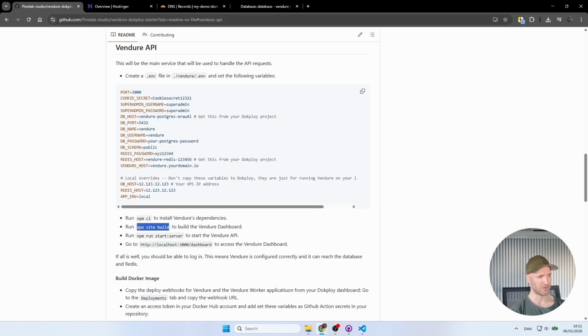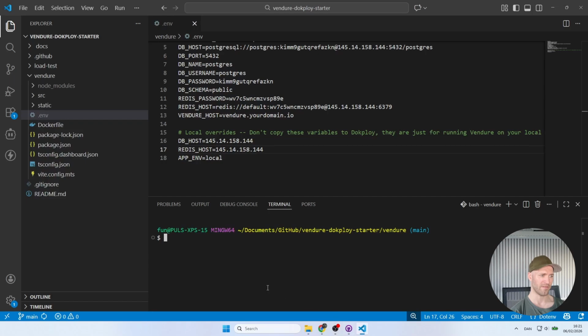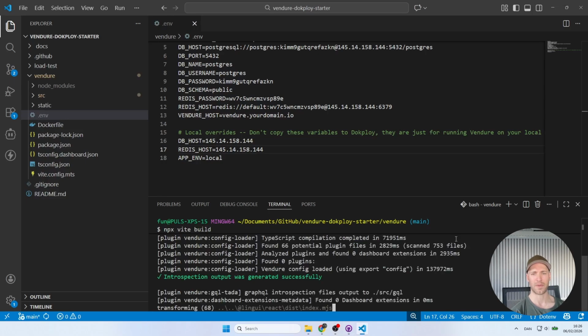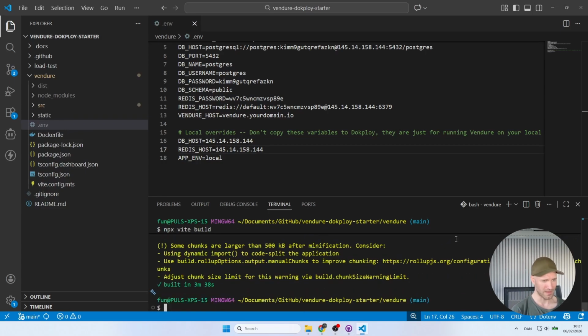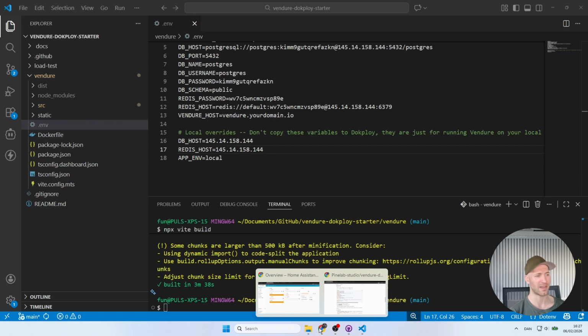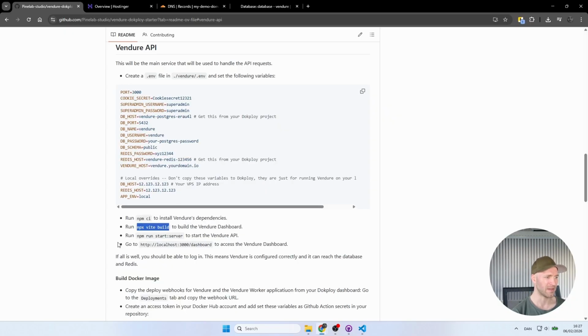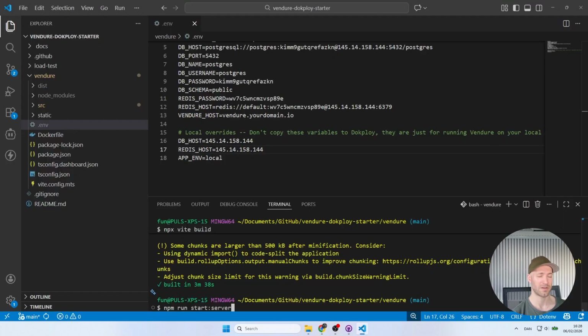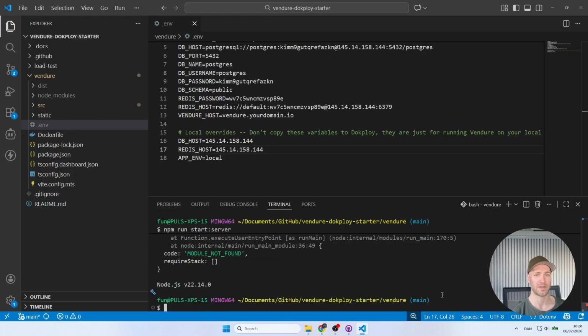The next is to build with Vite, so compiling the code basically. And I sped it up. It will take a long time, but it is done now. And then let's try to run the server. When we run the server, if we can log in, that means that we are connected to the online database, and that means that everything was right.